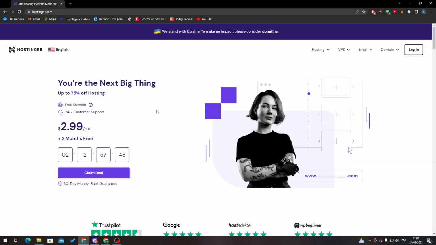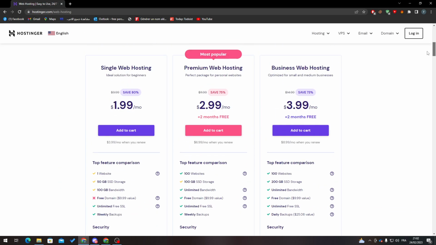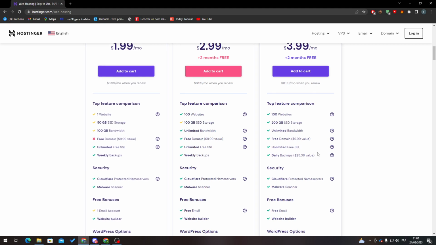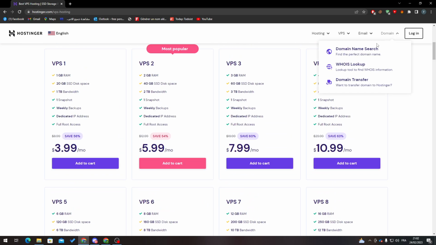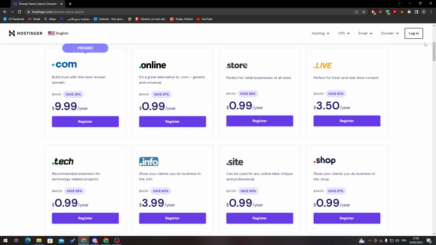Now, basically, I will give you a brief about Hostinger for those who don't know what this platform is about. Basically, Hostinger is a platform that gives you a bunch of services from hosting, VPS, email, and domain names. So here is an example of their hosting plans. As you can see, single web hosting, premium web hosting, business web hosting. You can get here all the features that you can compare between each one of these. And here you can see VPS hosting, email, and domain name search if you like, as you can see here.